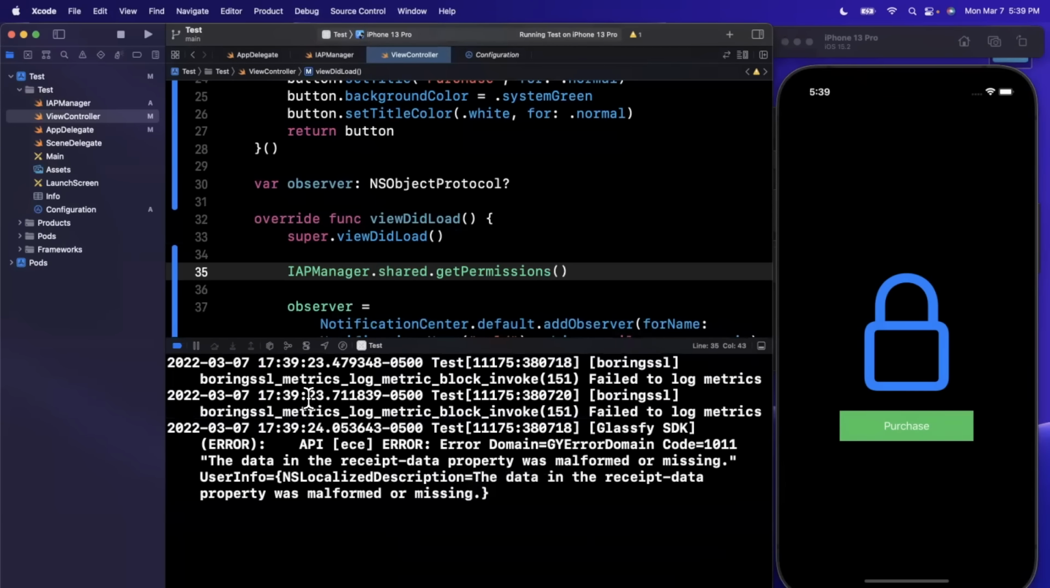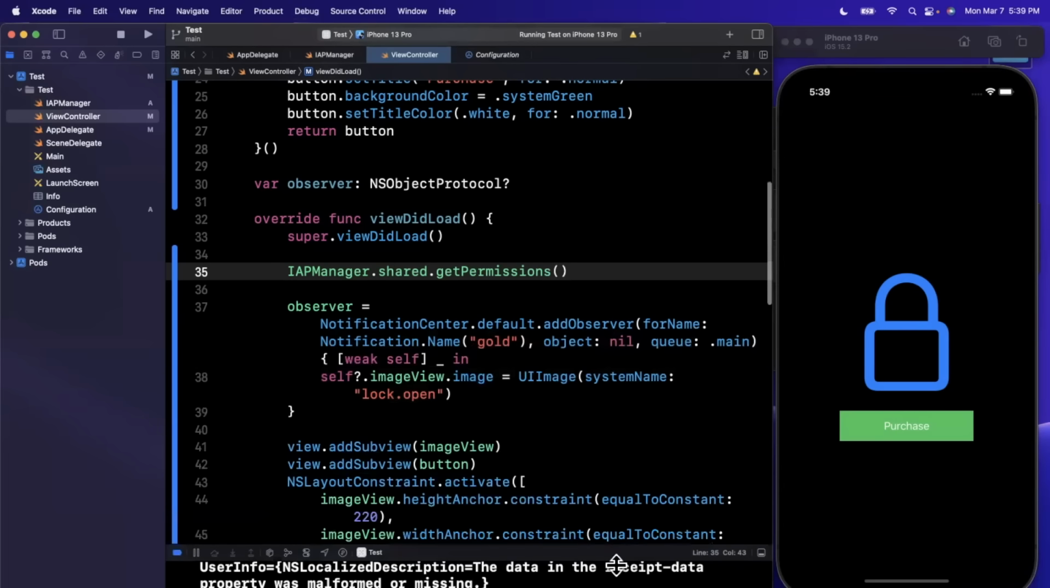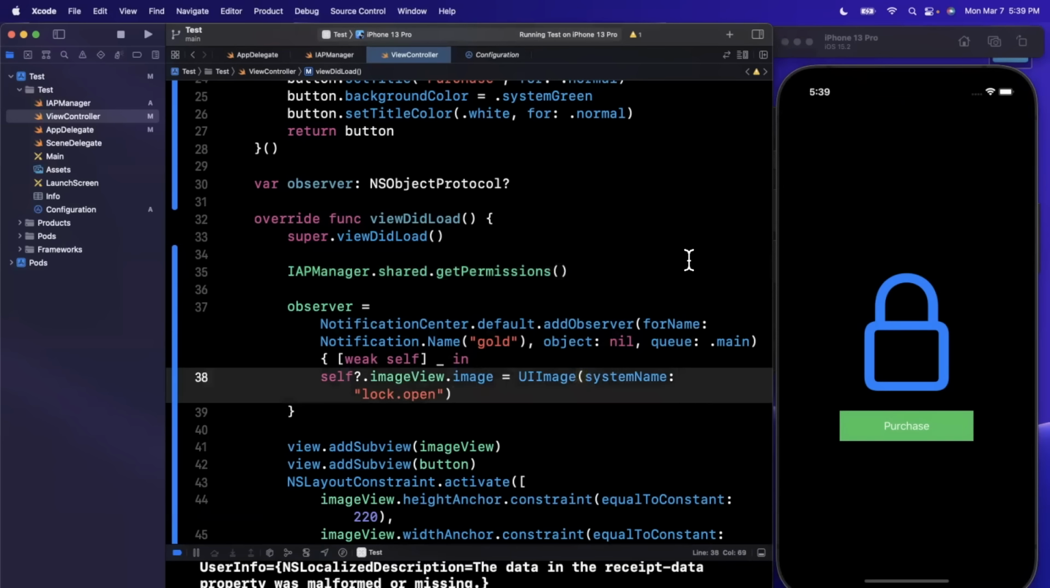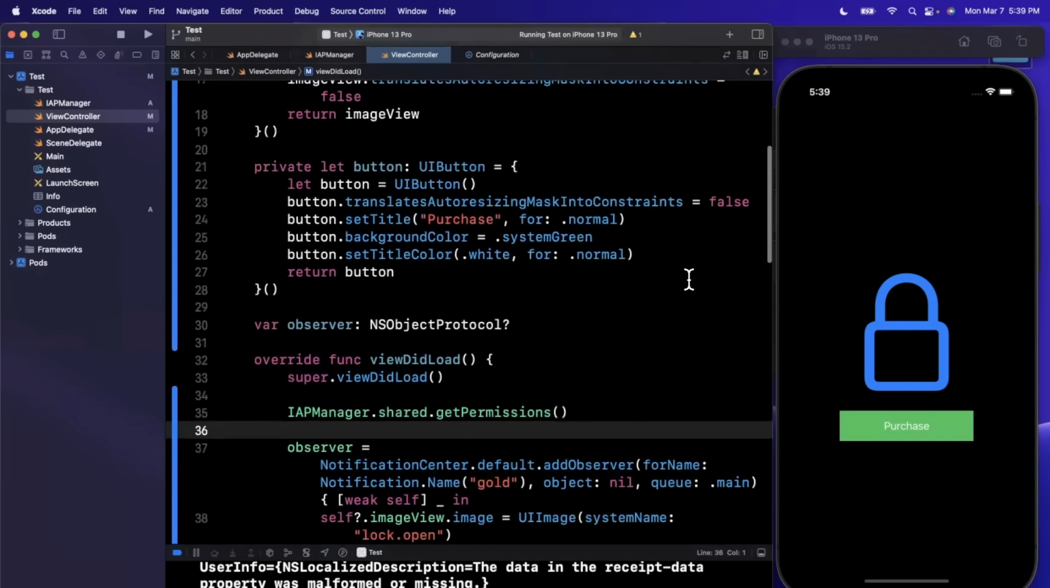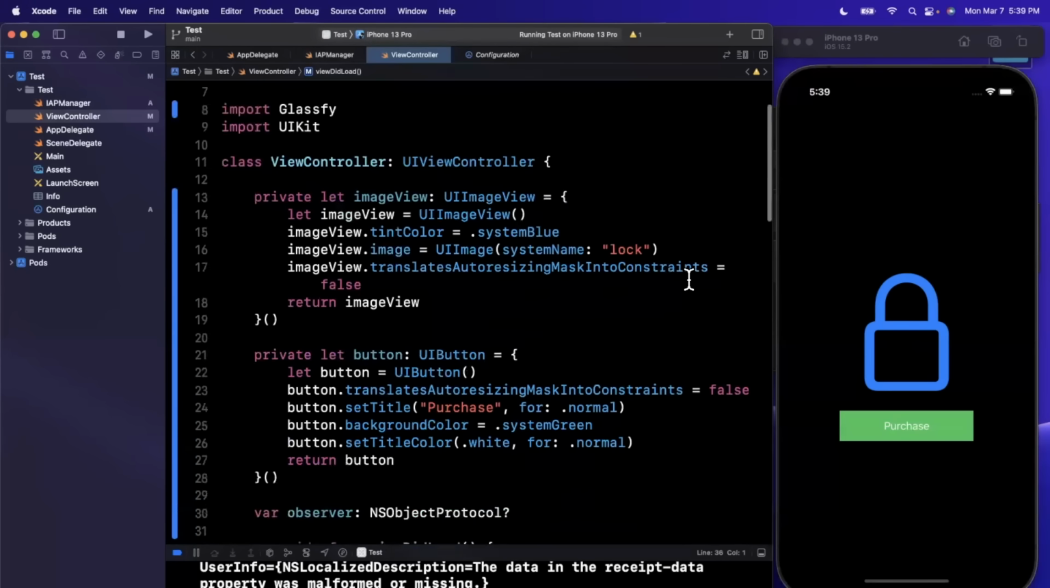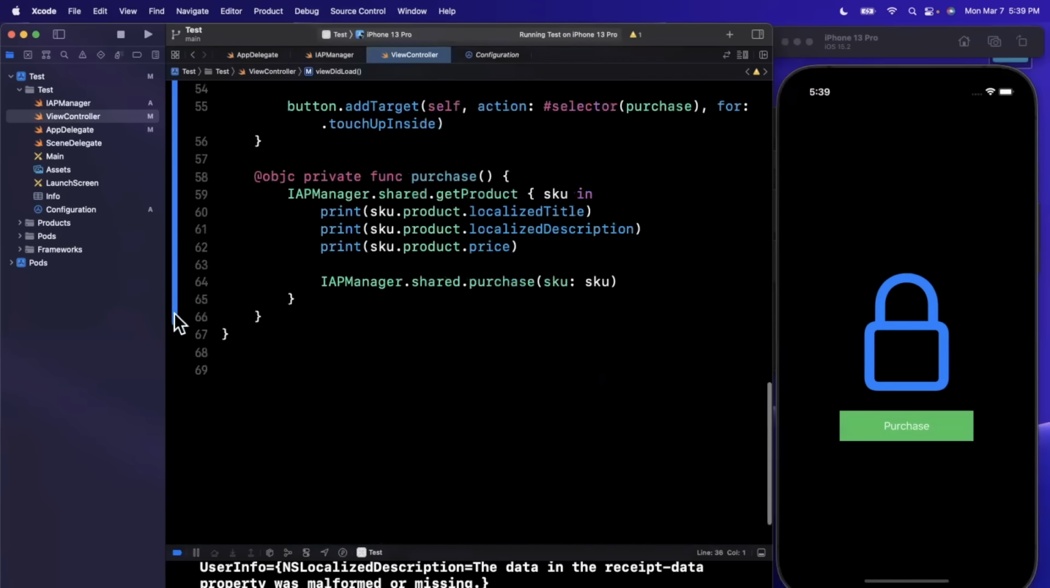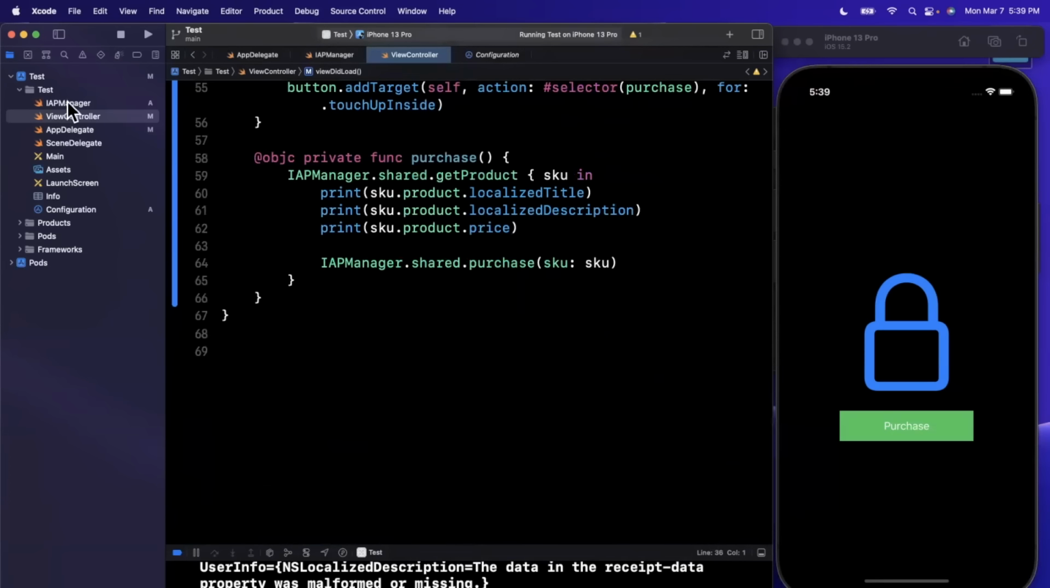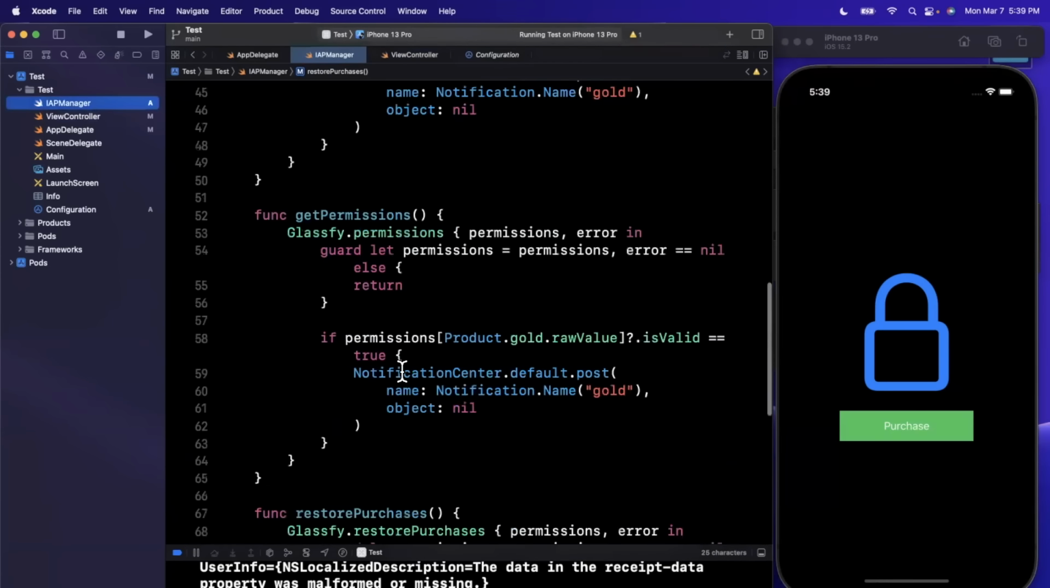And we'll see here once again in our console that we get the invalid error for the receipt data property. The reason we get that is because we're actually testing on a simulator. So not the fault of the SDK, definitely the fact that we're testing with this mock environment on a simulator. So that is Glassfy in a nutshell in terms of integration. Pretty simple in terms of what we need to actually do to interface with the SDK.